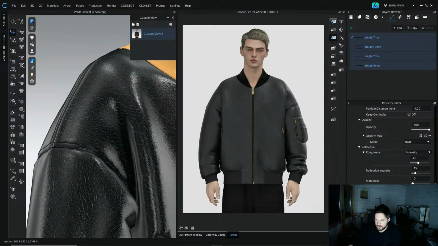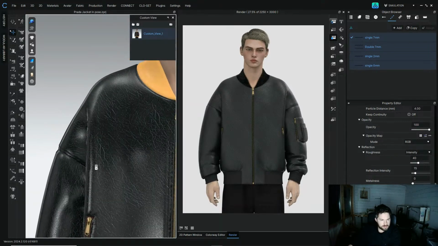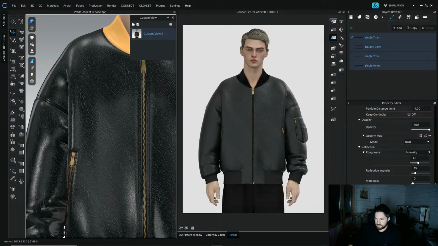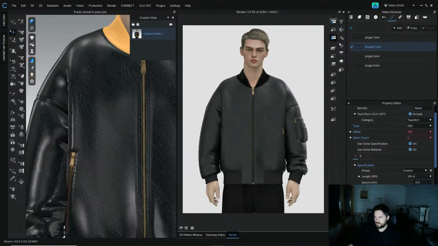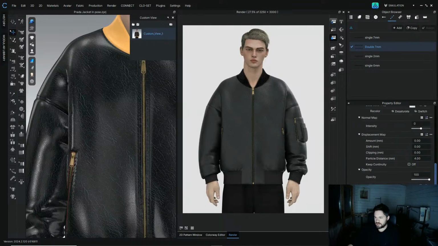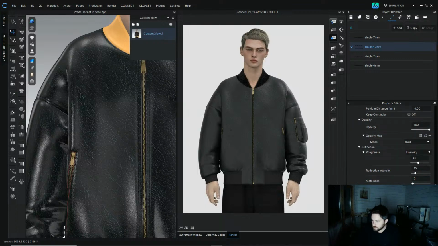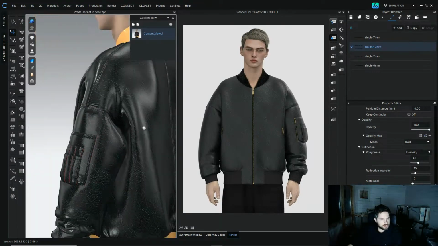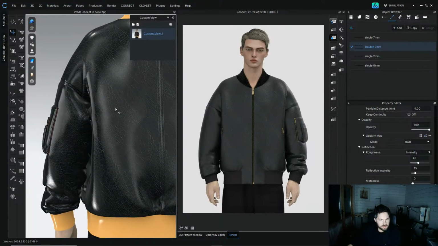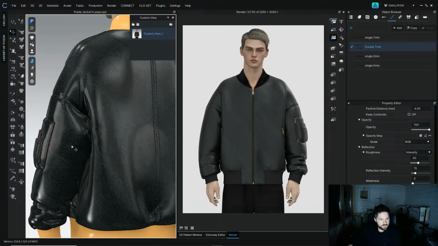2.5 intensity. I'll do 2. 3. Yeah, let's do 3. And then on the double, let's just make sure that both the first and the second threads. See, didn't do it. There we go. Okay, that's looking good. Yeah, it looks much nicer.